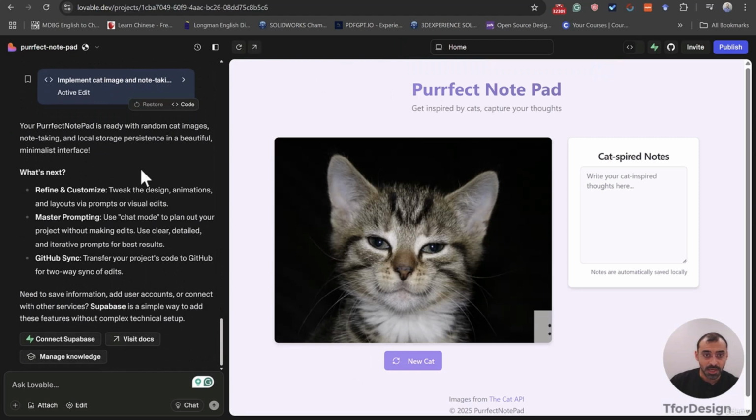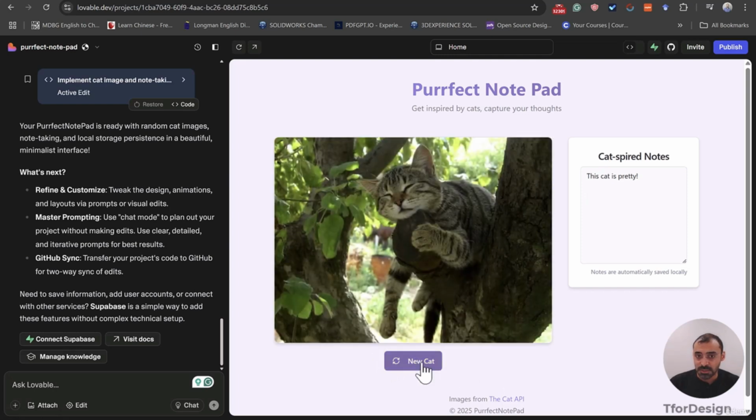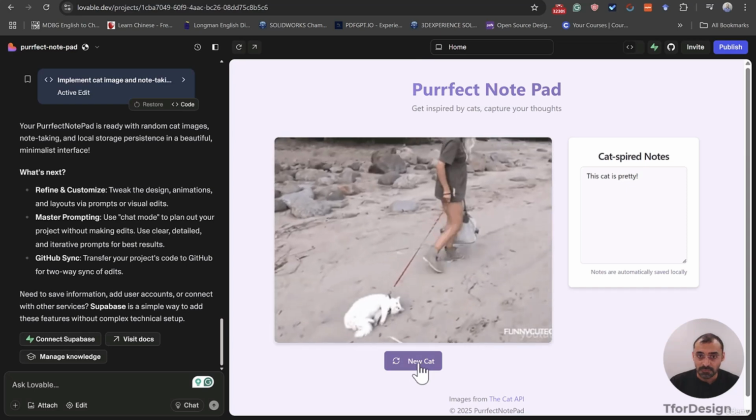Okay, so we have something that is popping up. Okay, now we have a version of the application. And as you can see, just like we requested, we have a picture of a cat and then a box that we can write notes in. I'm going to say this cat is pretty. It says here my notes have been saved. To be honest, I have no idea where it's going. It is saved. So let me click here and I'm getting a new picture every time.